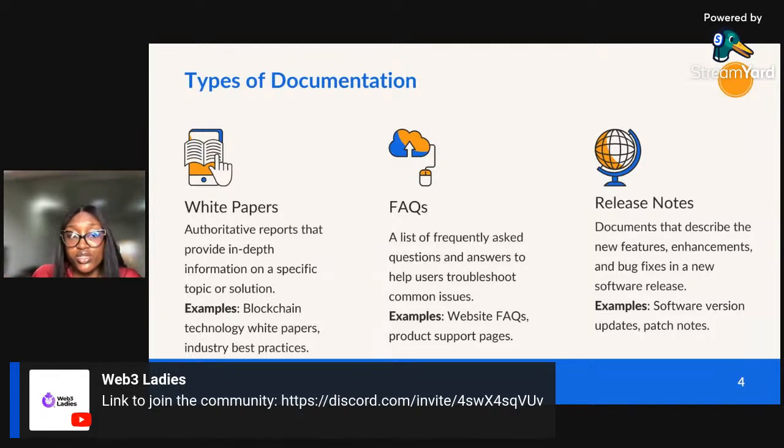So basically with release notes, companies want to inform their users about what's new in the software updates and any changes that have been made. Examples are software version updates, patch notes, and all of that. Release notes are often provided with software updates to inform users about new features, improvements, and bug fixes. So they help users understand what has changed and how it might affect their use of the software.